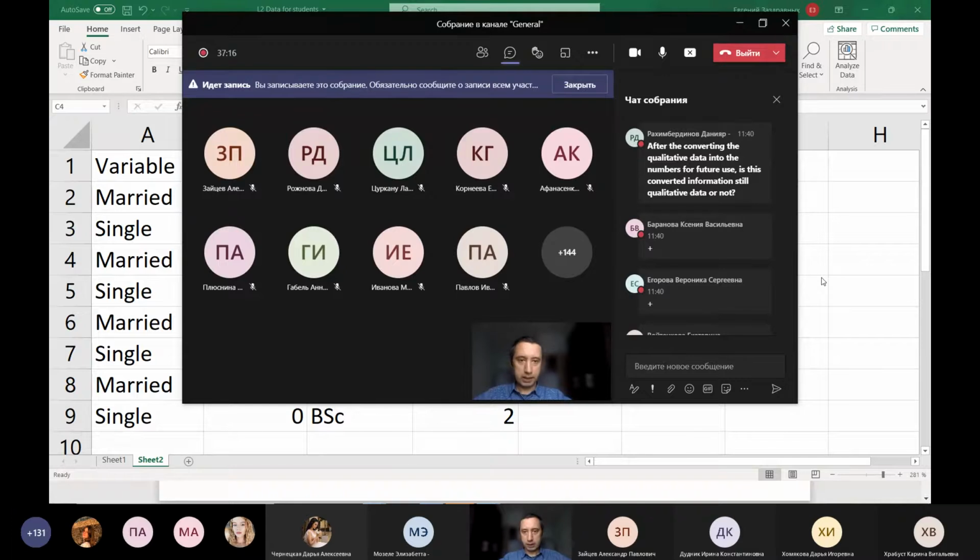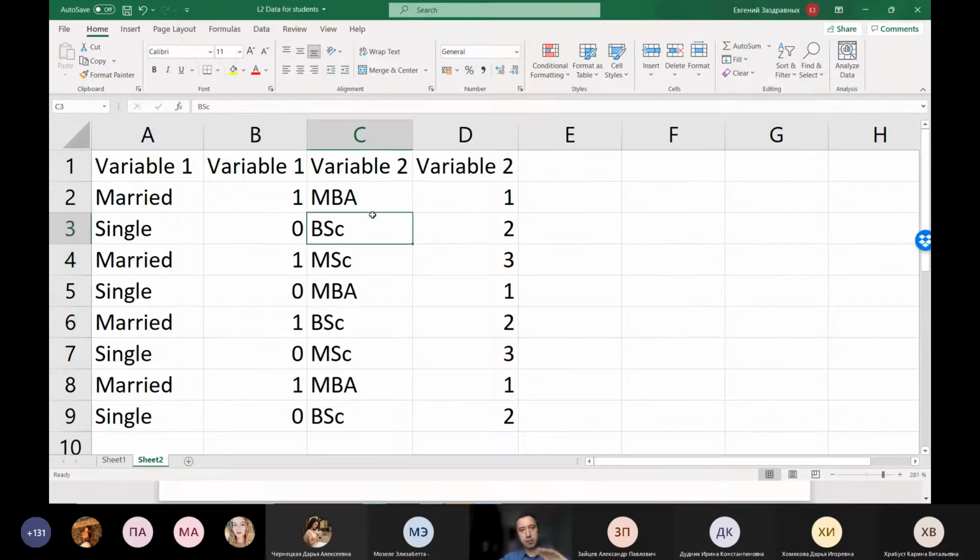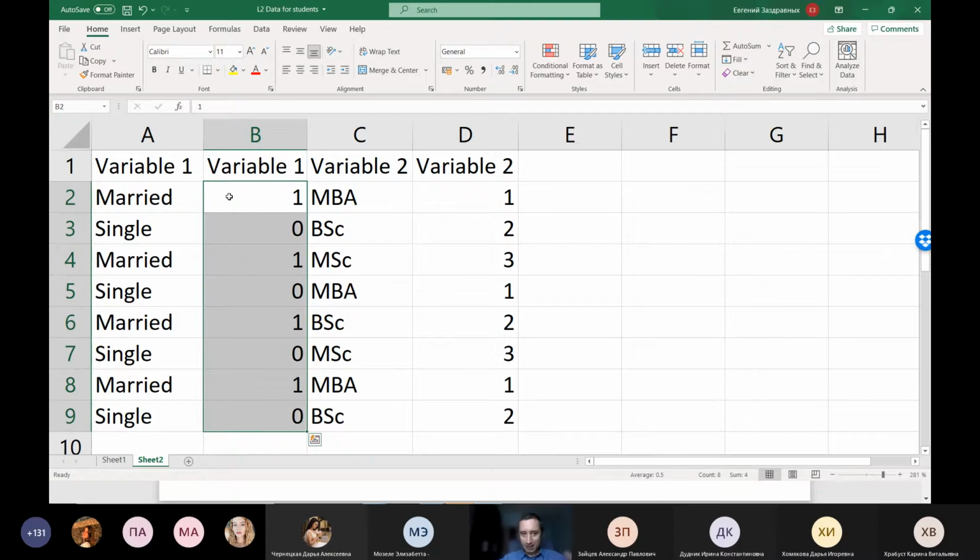After converting the qualitative data into numbers for future use, is this converted information still qualitative data or not? Yes, definitely. Please, all of you remember that even if I create numbers, it is still a qualitative variable. Why? Because this variable still reflects a qualitative phenomenon. One means married person, two means single person.